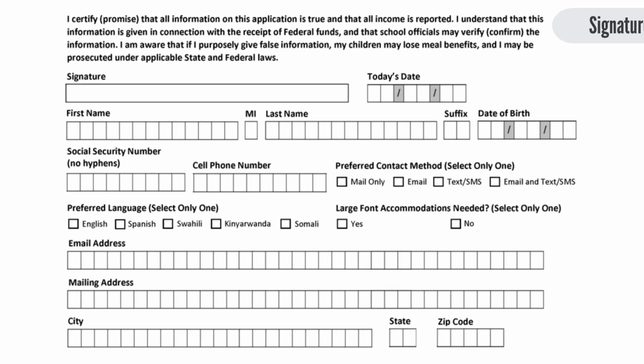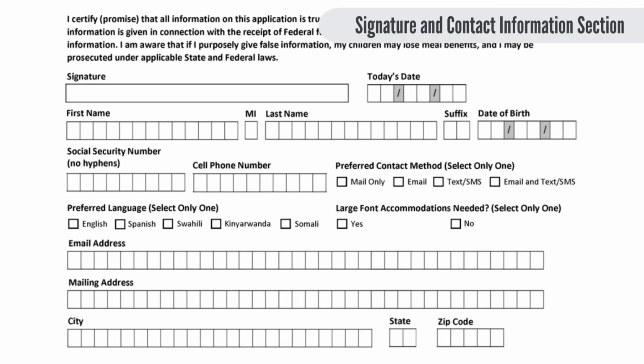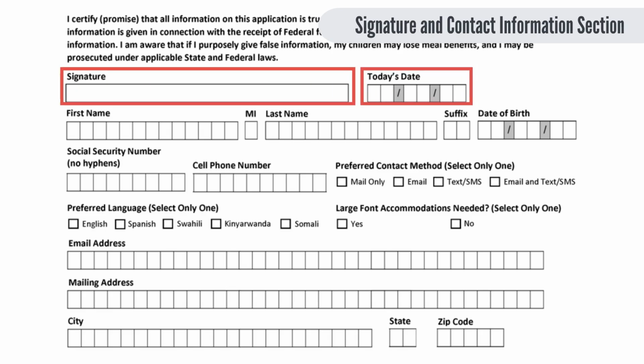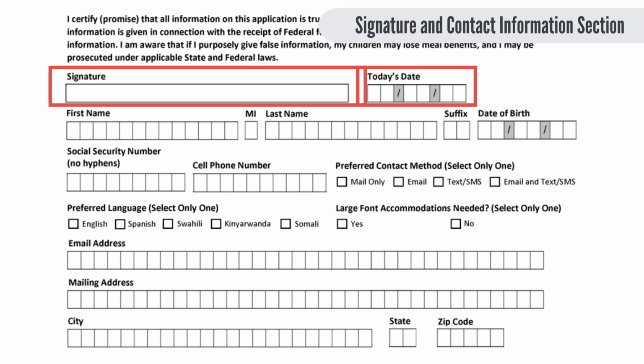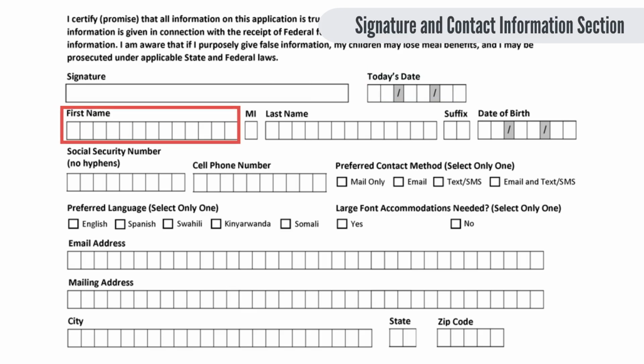The next page of the application has the signature and contact information section. This section must be completed by the primary applicant. Sign your name within the signature box. Enter today's date by using 2-digit month, 2-digit day, and 2-digit year. Enter your first name, middle initial, last name, and suffix as it appears on legal documents. If you do not have a middle initial or suffix, leave these areas blank.